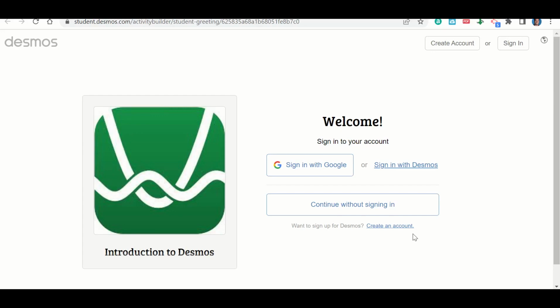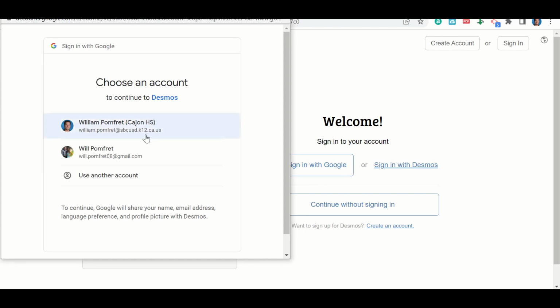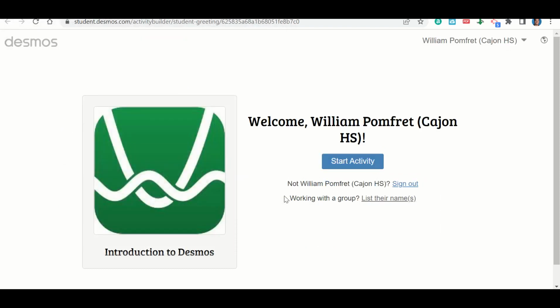So what you're going to do is click on the link to go to the assignment, and it should take you to a page that looks kind of like this. Right here where it says sign in with Google, we're going to click there. It's going to pop up with our email accounts. You're going to click on your school email account, and it should already have you logged in because you should have already been logged in using Google Classroom. From there, I'm just going to click Start the Activity, and it will take me into the assignment and allow me to begin. So that's how you will log into Desmos using Google.